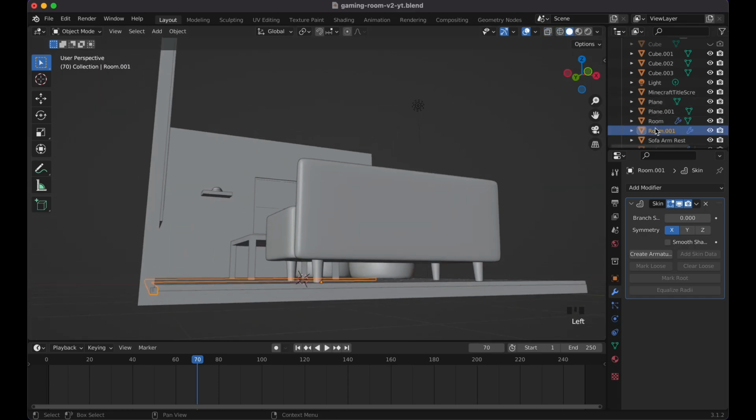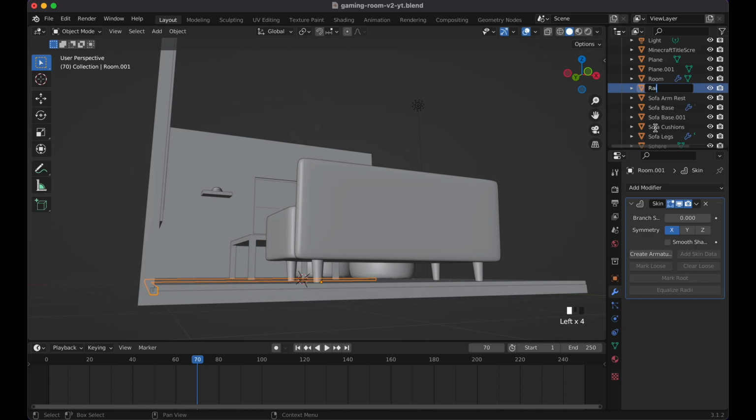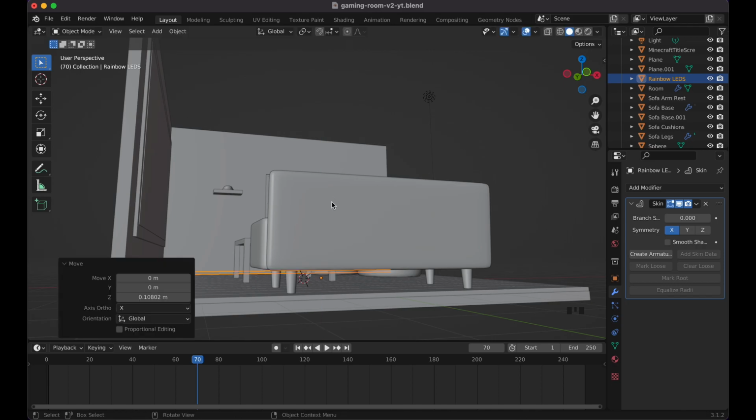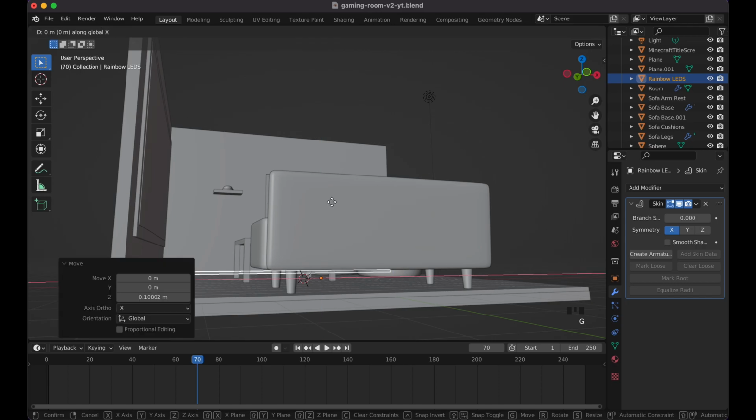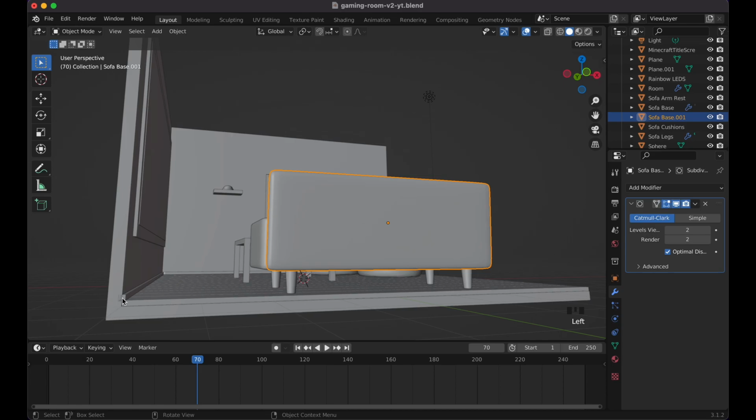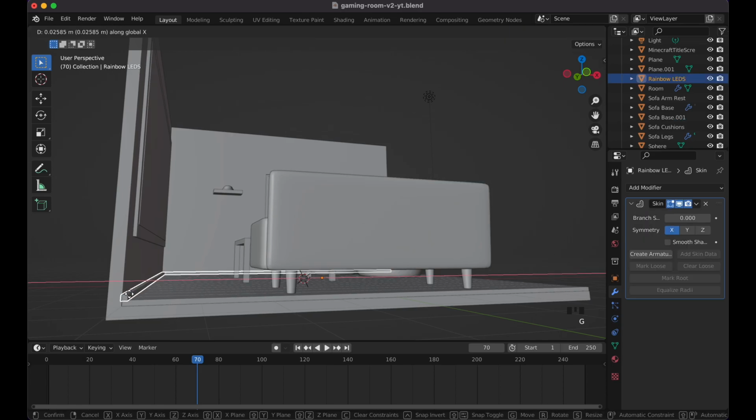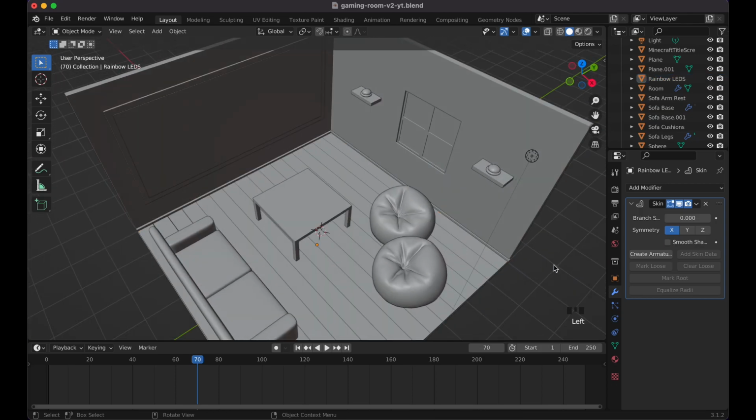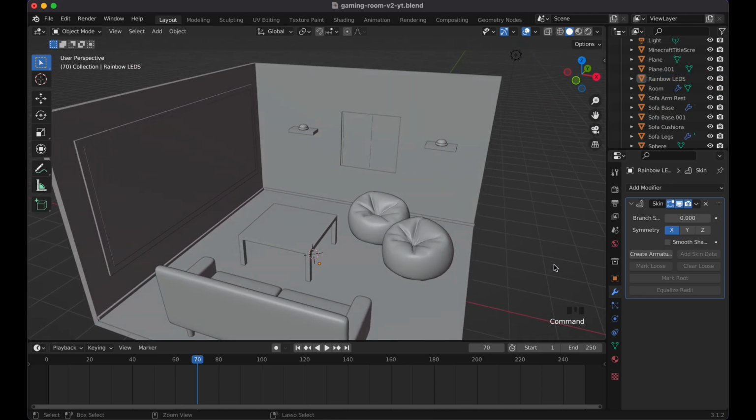Let's click back on here. Let's call this like the rainbow LEDs or just LEDs. And then we do GZ up like this. And then it looks like, I think GX. Well, actually, hold on. Let me click first and then click GX. And like this. And it looks like it might be sticking out a little bit. So actually, let's Command Z.